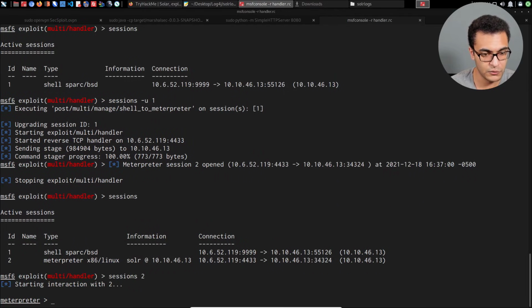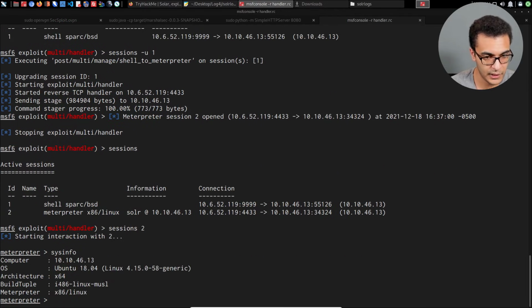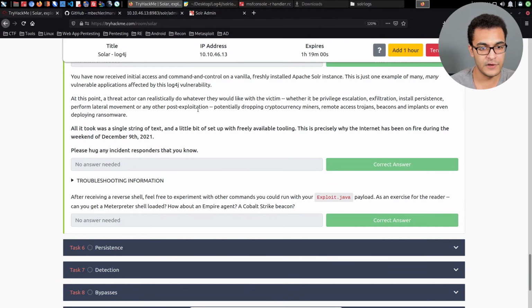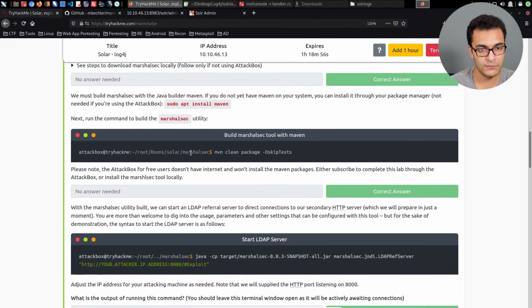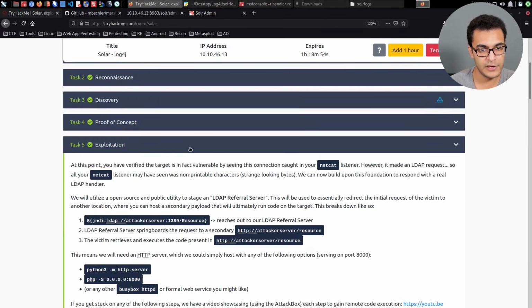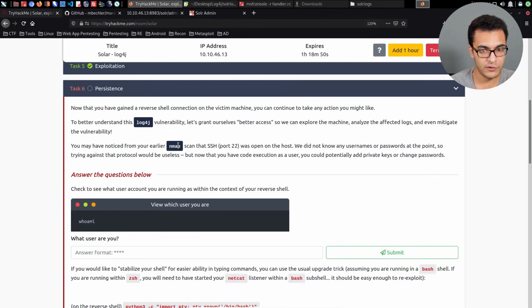So sessions 2, and there we go. So sysinfo, and you can see it's running Ubuntu 18.04 and the kernel is 4.15.0, and so on and so forth, right? So fairly simple. Let's take a look at the next tasks here. These are really pertinent to persistence. Now that you've gained a reverse shell connection on the victim machine, you can continue taking any action you like to better understand this vulnerability.